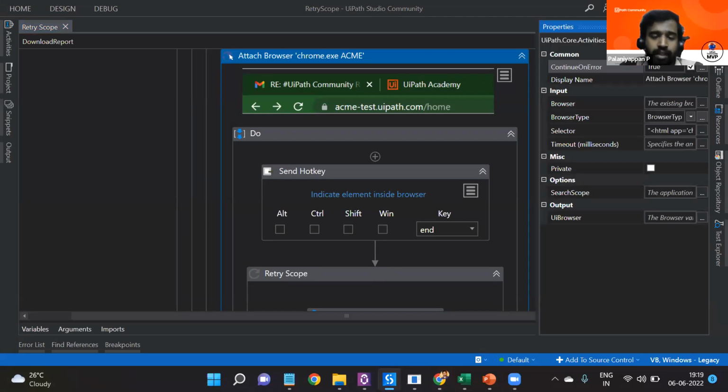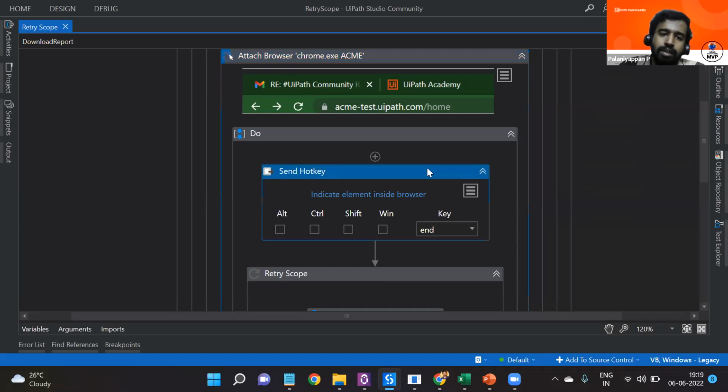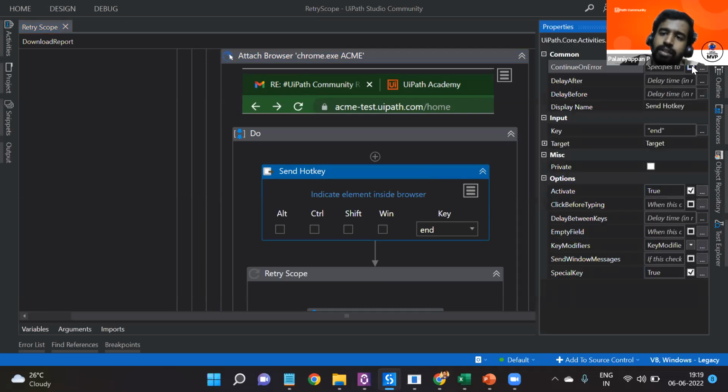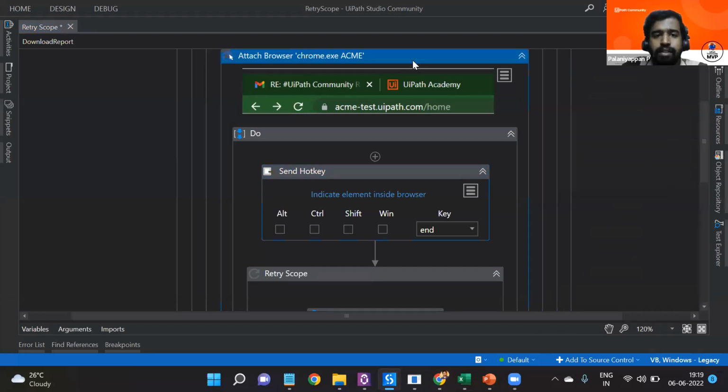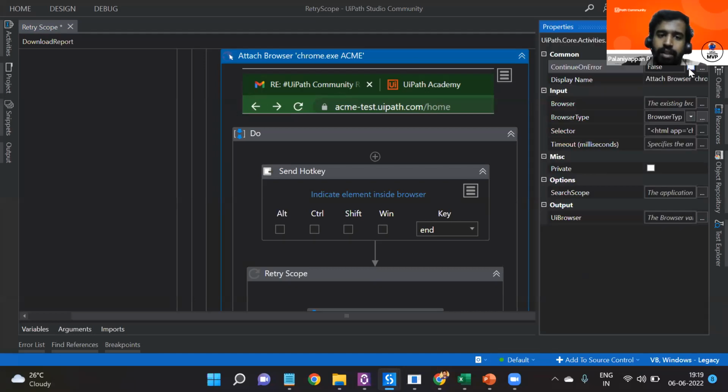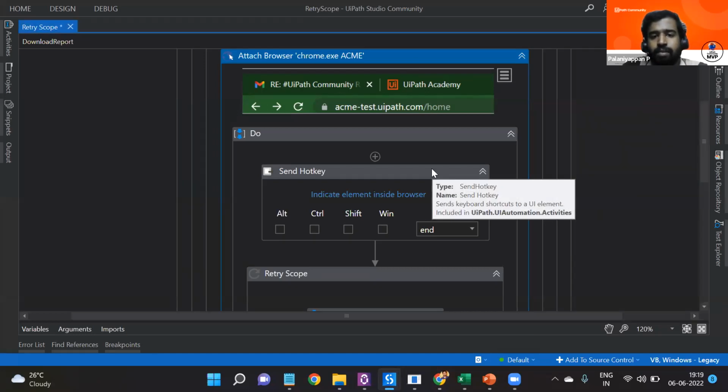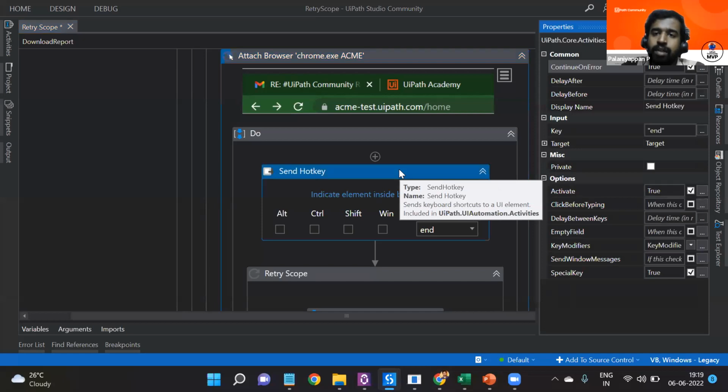And there is one more thing. Even if you see here, this send hotkey is another UI based activity. If I choose this alone as true and not the attach browser as true, and I run this, it will throw an error, because I have not chosen the attach browser as true. And if I choose this specific activity alone as true, then only this activity will not throw an error if it doesn't execute as expected.